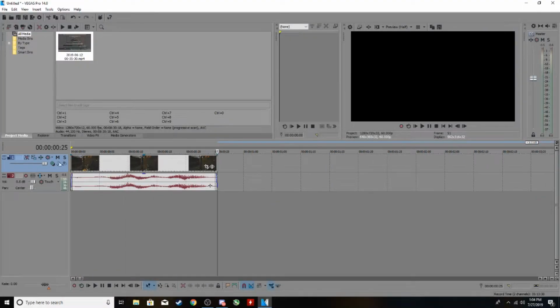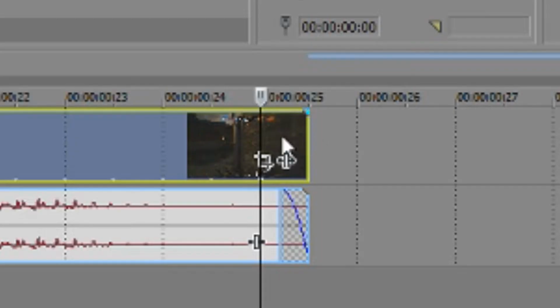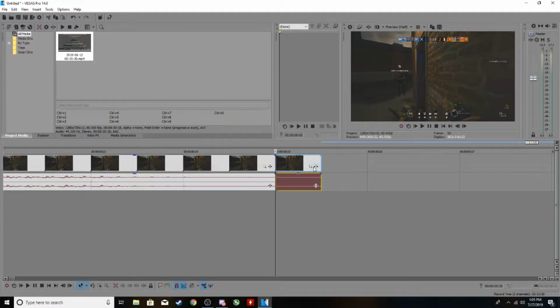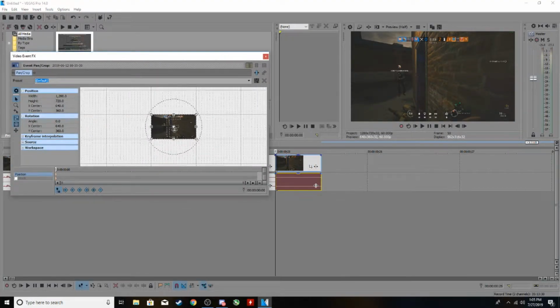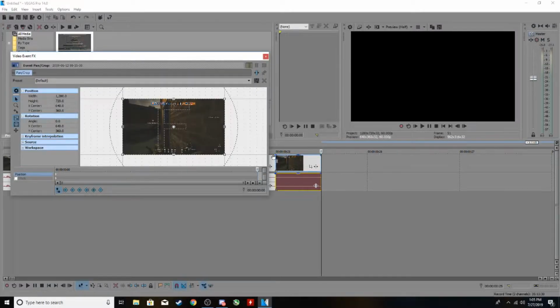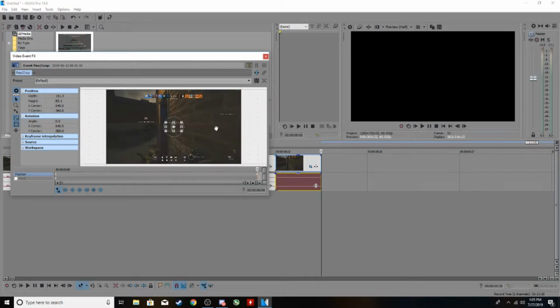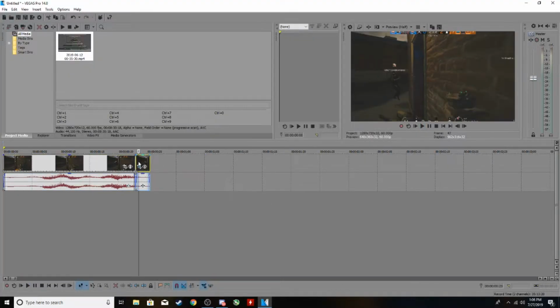Okay, so now you're going to want to grab a tiny little portion and split it. So now we got that split, and now you're going to want to click this little cropping tool. Nice. Now that we're in here, let's make this a little bigger. Click the end of the clip and drag this in. Make this really small, because then, you'll see. Ready? Perfect. See how it zooms in all crazy?